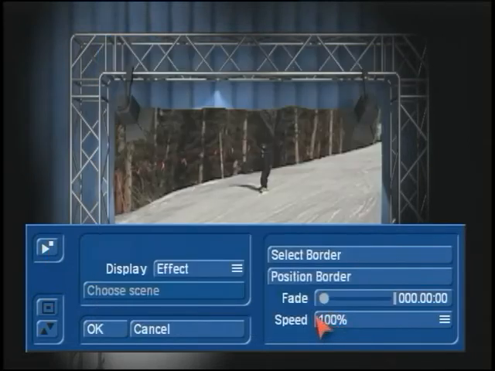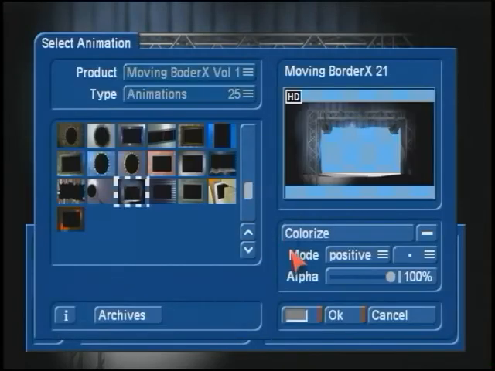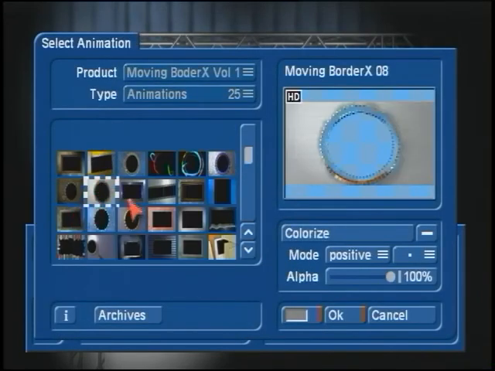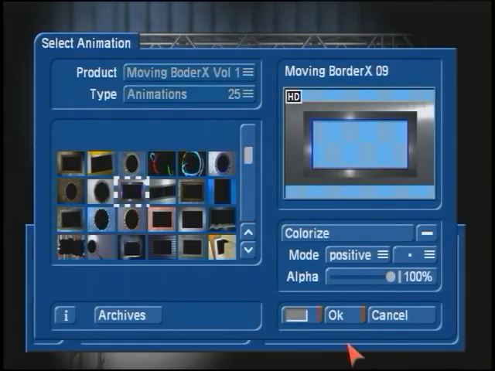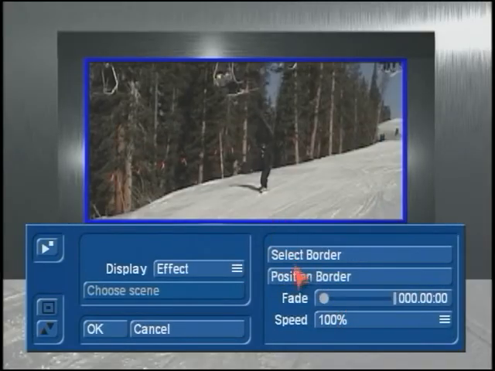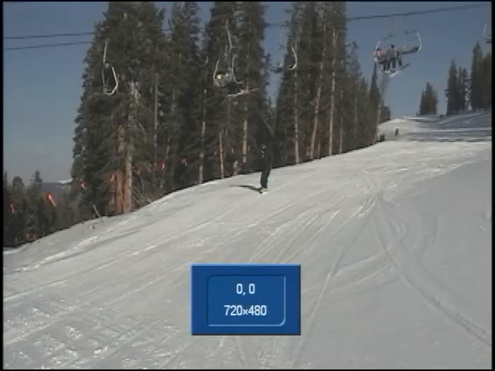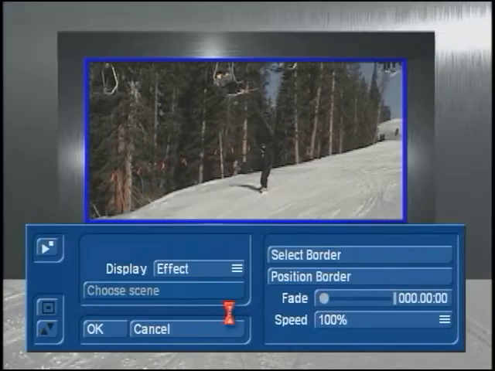If I don't like that border, I can come into Select Border, choose a different one. I might choose this generic square one. Always check your position because the default of this might not necessarily fill the whole screen. And we can set position so the size fills the whole image.